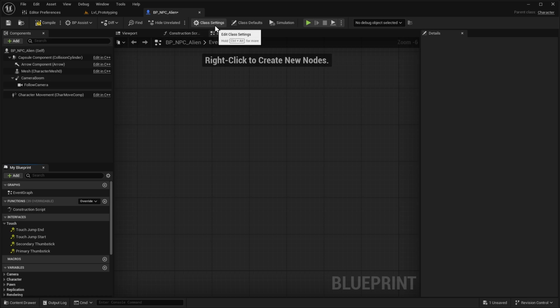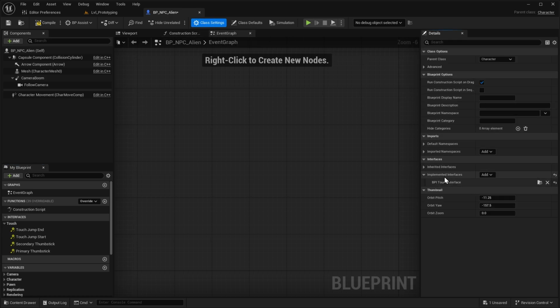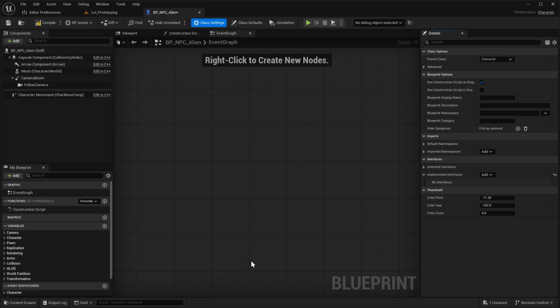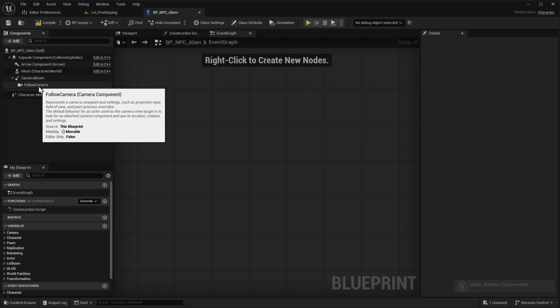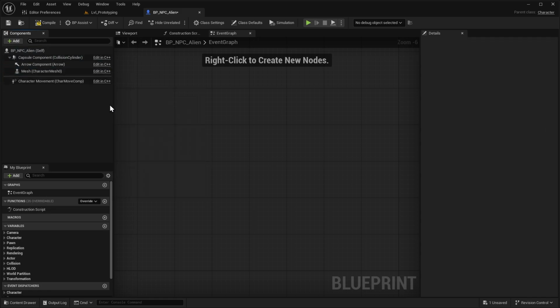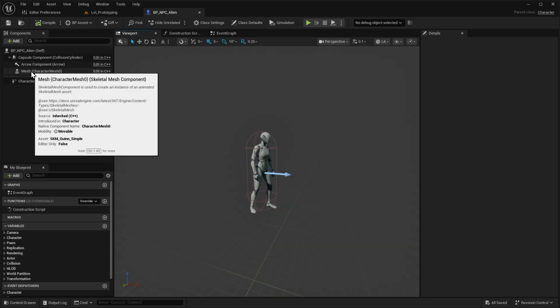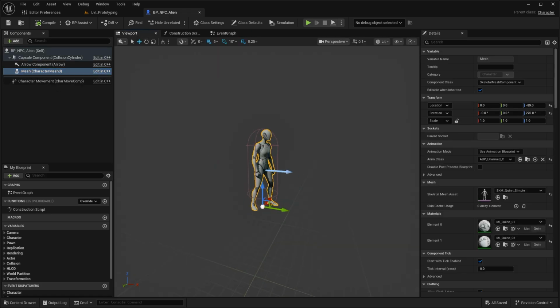So we'll go up to the top and select class settings. And then under implemented interfaces, we will click this X. And then it's going to ask if we would like to transfer these functions into the event graph to make them a part of this blueprint. We'll just select no. And that'll get rid of that blueprint interface. And now finally, we won't be needing a follow camera because this is an NPC character. So we'll delete the camera and also delete the camera boom. Compile and save. Now let's just change the appearance of our character. So we'll go over to the viewport and then select our mesh from the components panel.